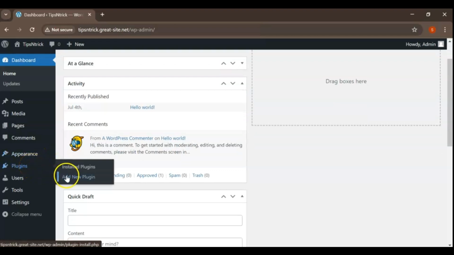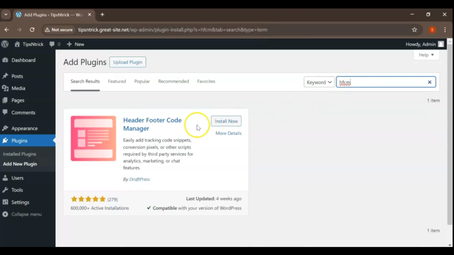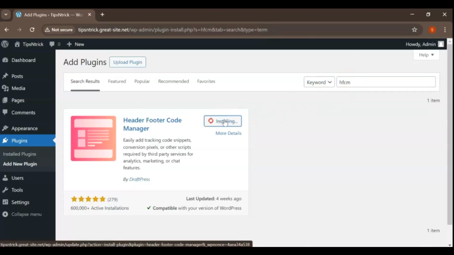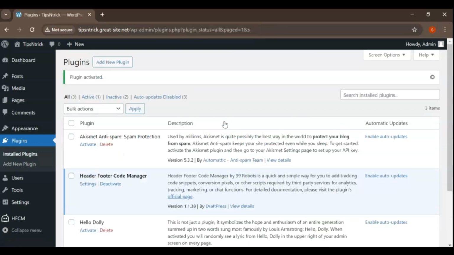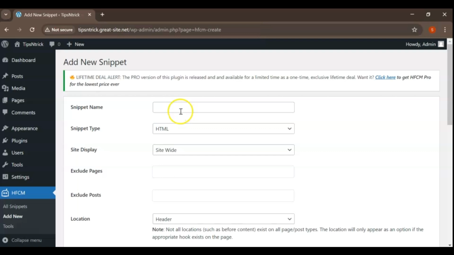Then go to Plugins, Add New. Search for HFCM or Insert Headers and Footers. Click Install Now. Once installed, click Activate. As you see in your WordPress dashboard, navigate to Settings, where Insert Headers and Footers is added, and add new snippets. Follow the settings closely on screen.